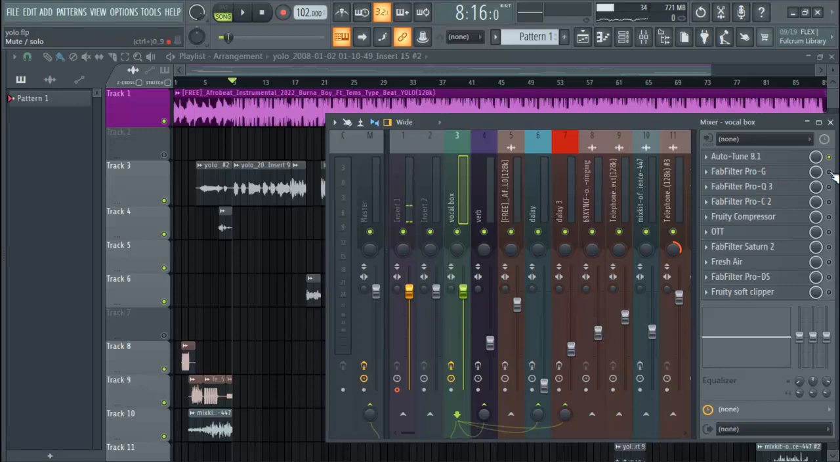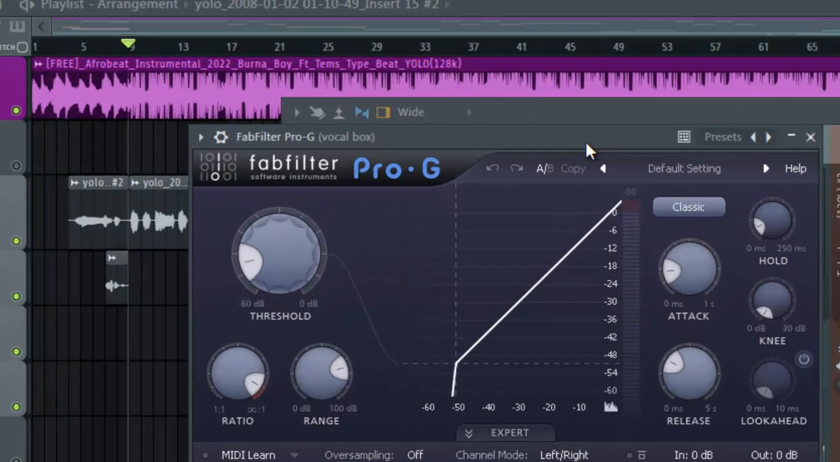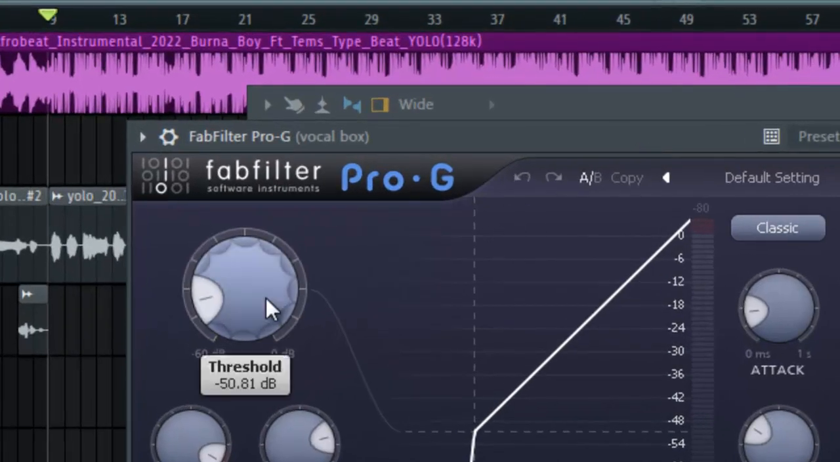So the next thing that we are going to be talking about right now is our fat filter project, which is our gate. That's the next thing you have to add into your vocal when you're mixing. As you can see, we have a fat filter project. What it does is take away the low noise. I just added a little bit into it. As you can see the threshold, I just added it to about minus 50.81 dB. So I turn it down this way and I added 51 of it to cut off the low end of it. So listen to it as I play.